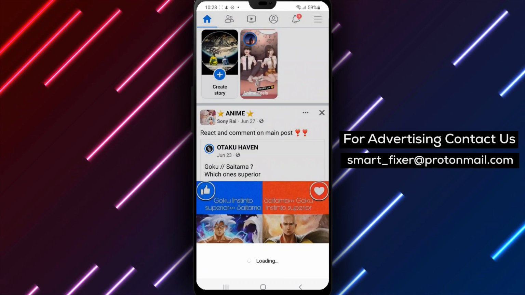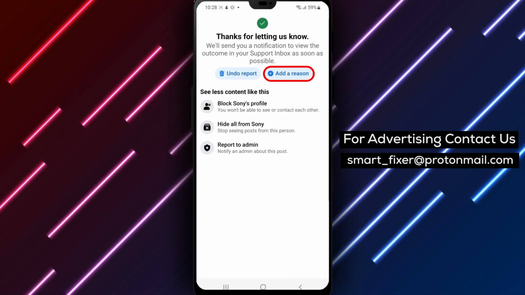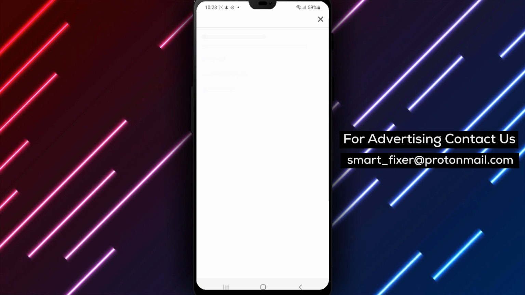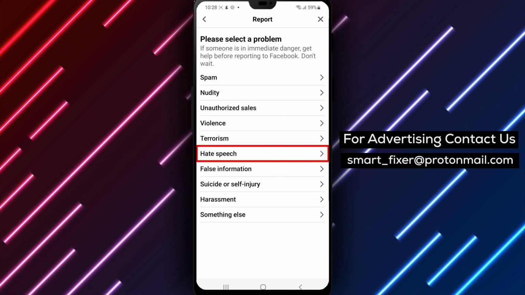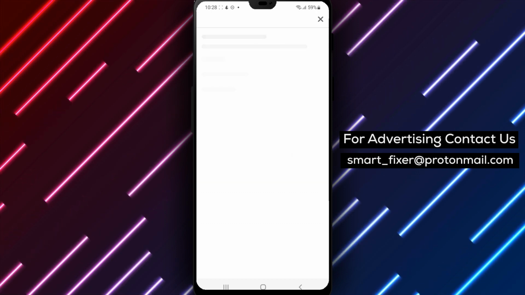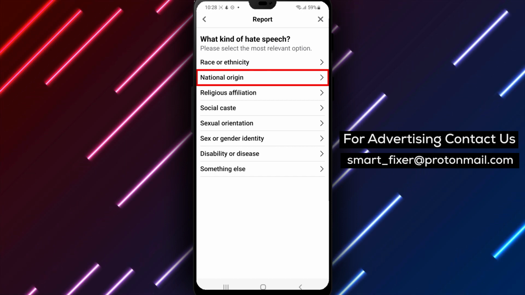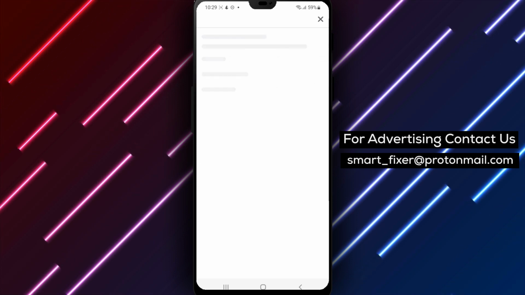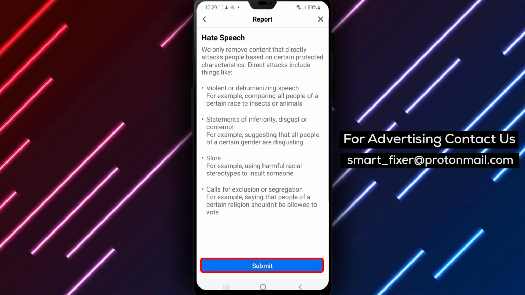This will take you to a page where you can provide more information about why you're reporting the post. You may choose from different options that best describe why you're reporting the post. For example, if the post contains hate speech or bullying, you can select hate speech or symbol, or bullying or harassment. You can also provide any additional information if necessary, such as which Facebook community standard you believe the post violates. Once you've provided all the necessary information, tap Send to submit your report.